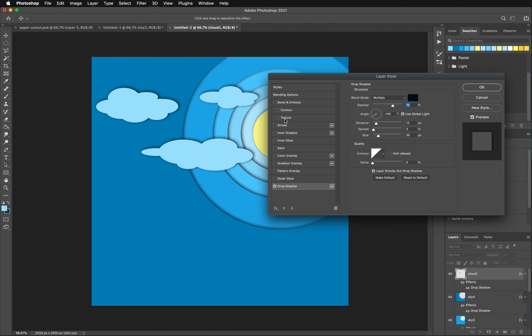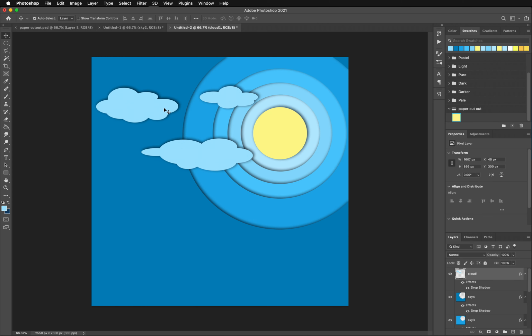And if I were to change this, pushing up the size, you see that it blurs out more on the clouds. Or if I wanted to push up the distance, I could change the location a little bit. You see how it affects the image overall. But I'm going to cancel that.